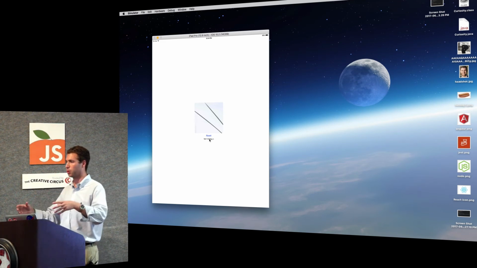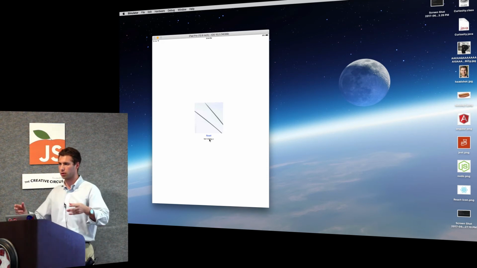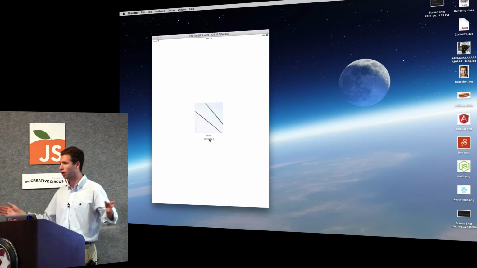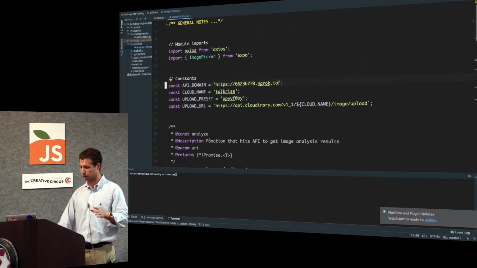But it's really the principle of how easy it is to build rather complex applications using this Exponent library, which takes away a ton of kind of frustrating configuration for you. So just switching gears for a sec.